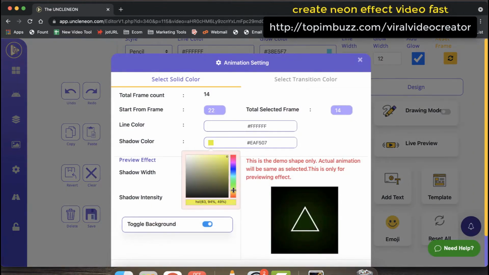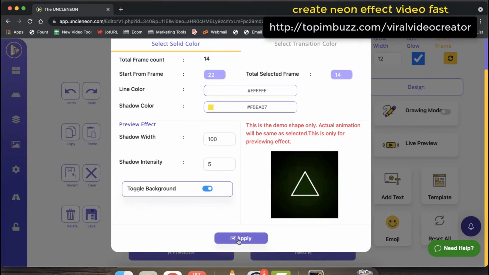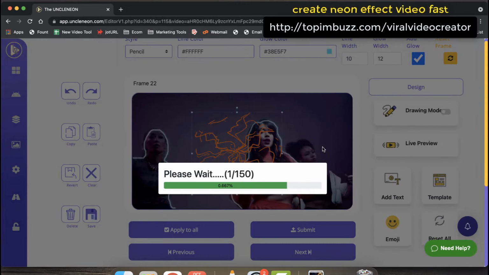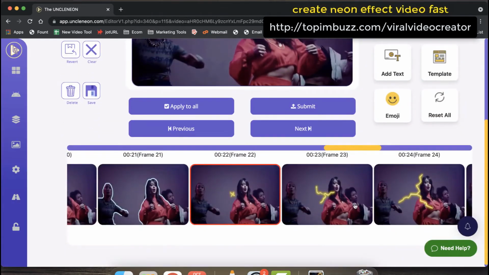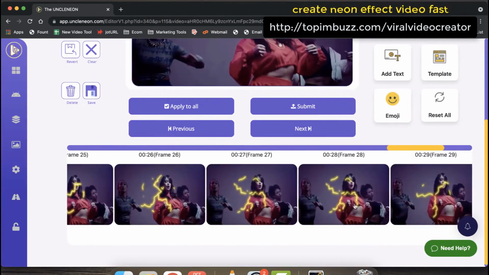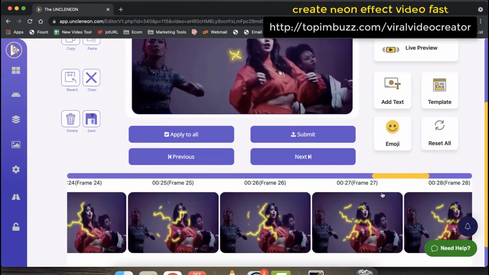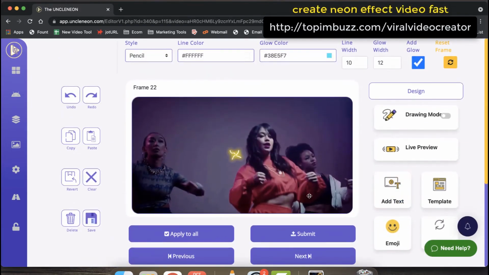I want a little yellowish one, and 14 frames is fine, and just apply. Okay, here you can see the effect. Let's go to the preview. If you want to see what exactly you have done so far with your video, here is the live preview option.